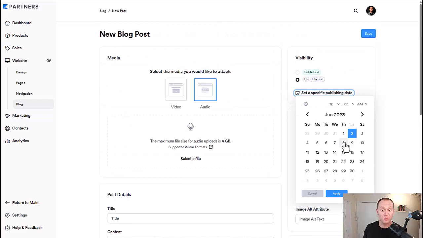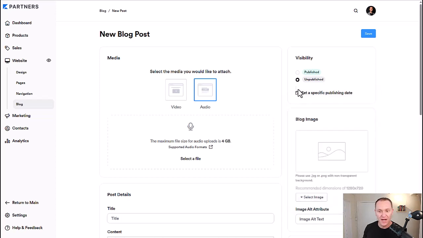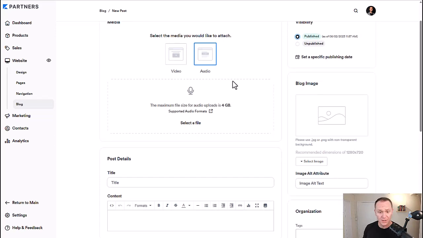You can schedule out your blog posts too. Go out to Monday, 3 a.m. or whatever time you want to do, 3 a.m., p.m., pick a different minute, whatever you want. Okay. And then just hit apply. I'm not going to do it. Hit publish and then you're able to publish it.